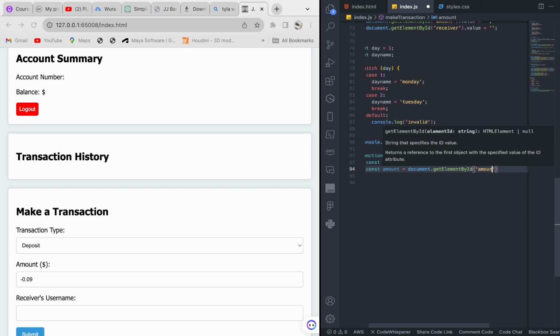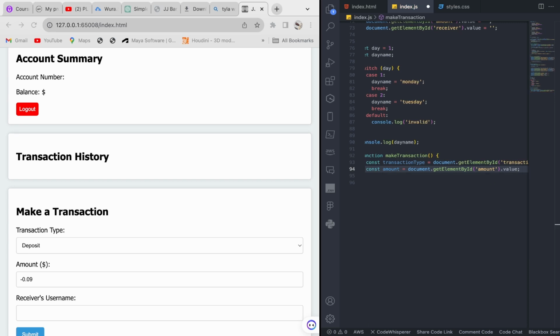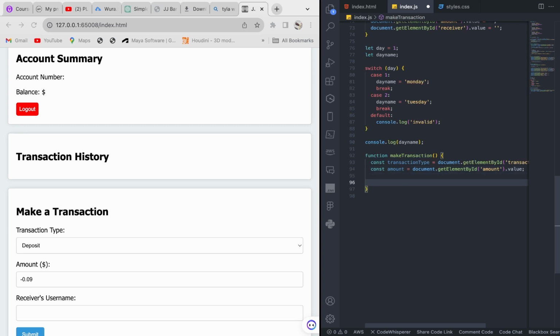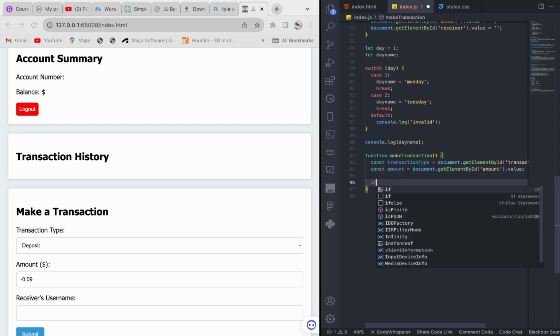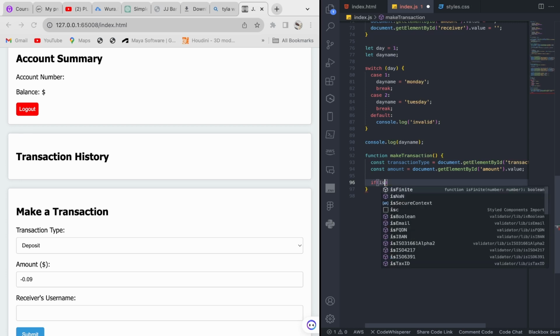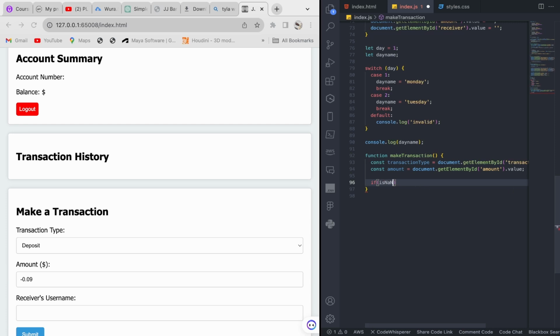Amount. Now we're going to also get the value fit. Okay, so first of all, we're going to check for something really important. So if it's none, which means it's not a number.